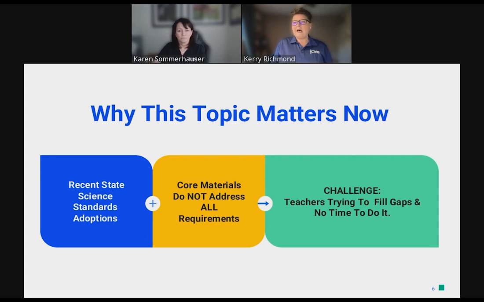So, why this topic actually matters. Let's say, and we're going to ask you this in just a minute, you went through a recent state science standards adoption. Sometimes you don't get new materials, but you get new standards, and you've got some gaps. Your core materials don't address all the requirements that you need. So teachers are now scrambling to fill those instructional gaps without overloading their planning time. You're trying to find supplemental resources to bridge those gaps without having to redo your entire curriculum.